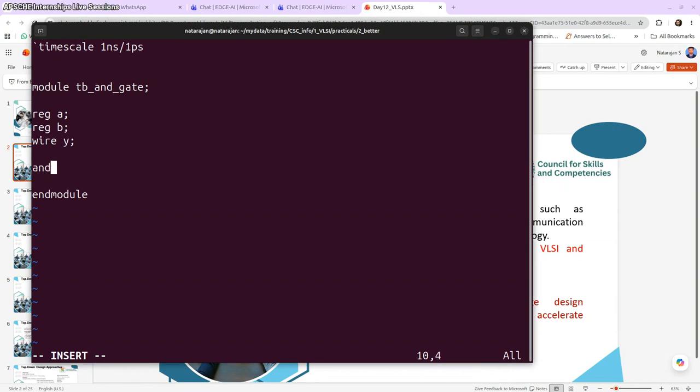I want to test the AND gate, and I will call that the device under test, DUT or UUT. I think DUT will work; if DUT didn't work, then I will go for UUT. Then this is the port and this is the signal I am going to give. This is the input port B, and this is the signal which I have kept for B.